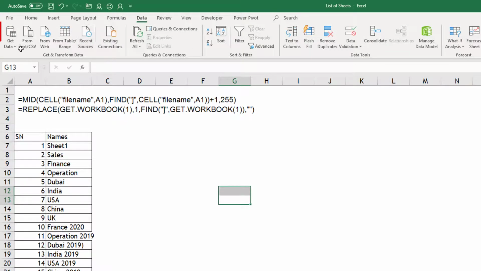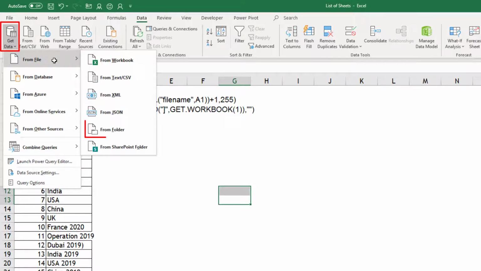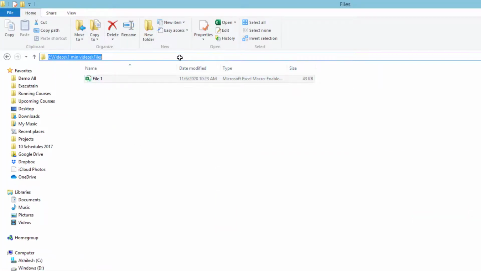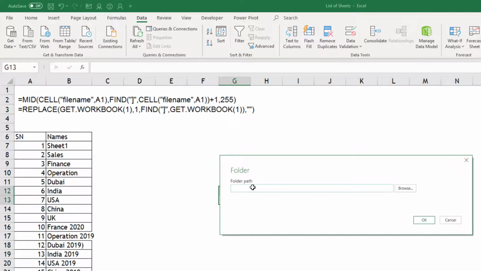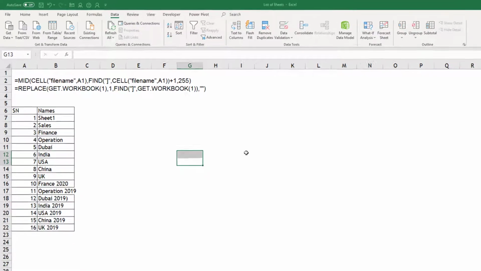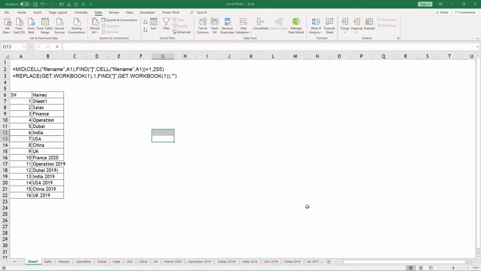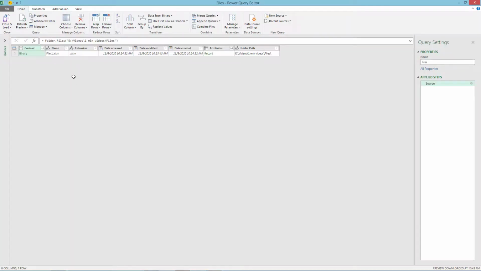So you need to get data from where? From file, and then I will select a folder. When I select a folder, it requires a path. Either you can browse or you can take this path from here and then go back to your Excel file, and when I click OK, it will try to connect to that folder. Then I need to click on Transform. After that, it is showing all the details in that folder.